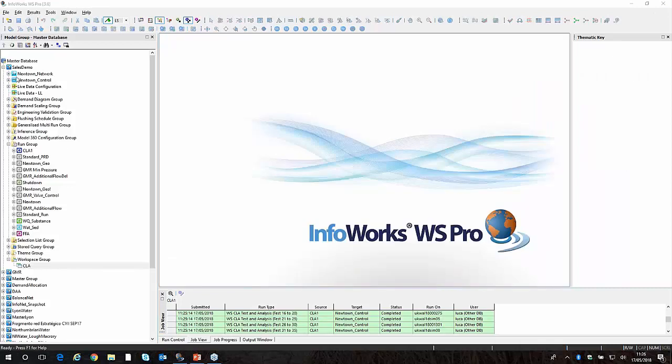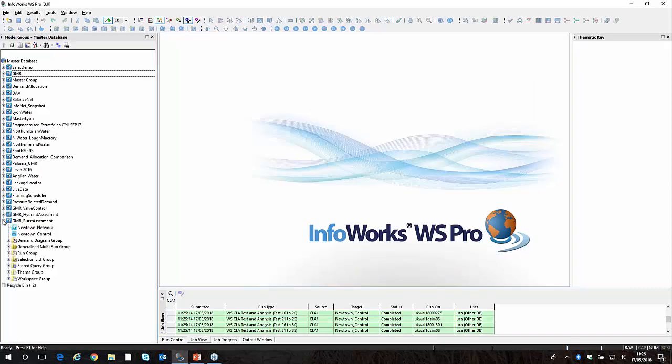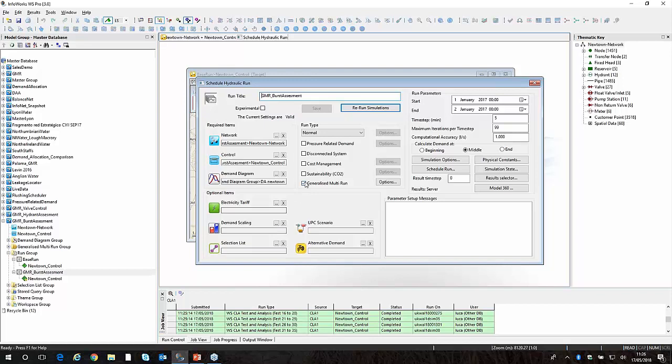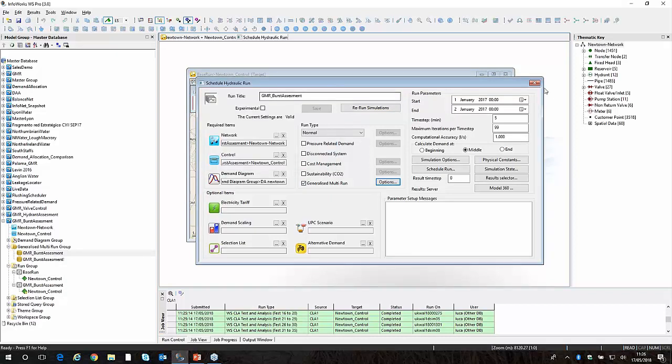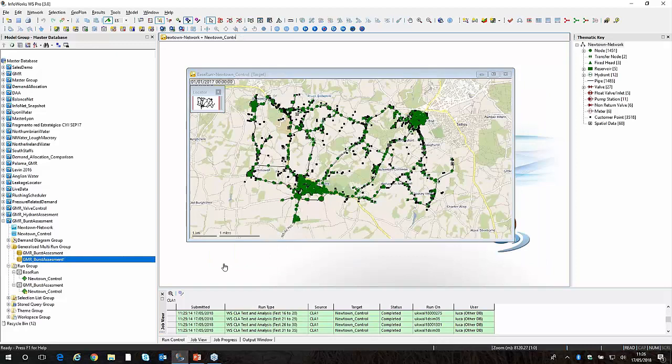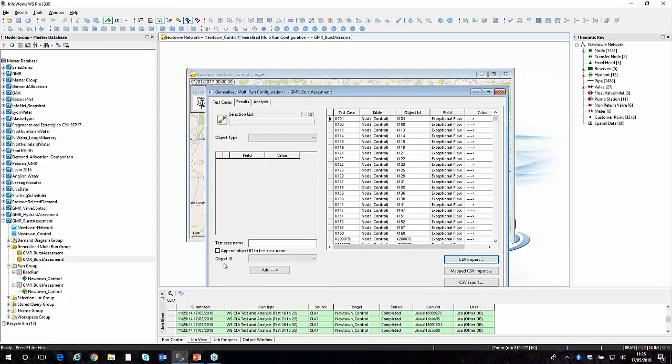So I'm now moving on and talking about this new type of run that we have implemented inside InfoWorks WS Pro, which is the generalized multi-run. If you look at the run dialog, we have the option here to choose to run a generalized multi-run. And you can see that we have to provide this generalized multi-run configuration object that we can define within the software. The generalized multi-run is essentially the ability to use a wizard to define different modeling scenarios. Then we can run all these different modeling scenarios in parallel and get the information that we want.